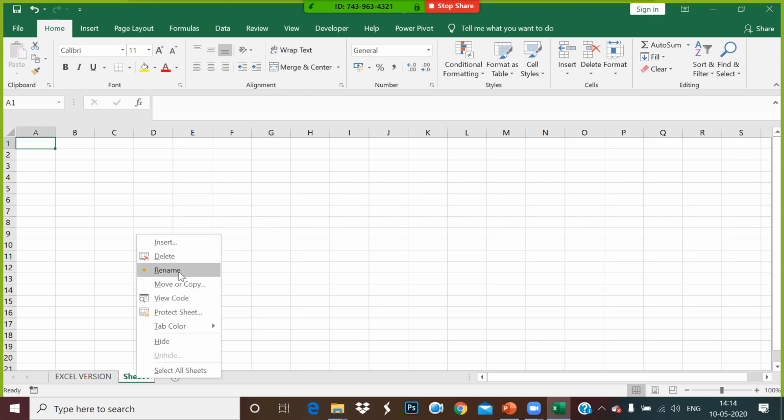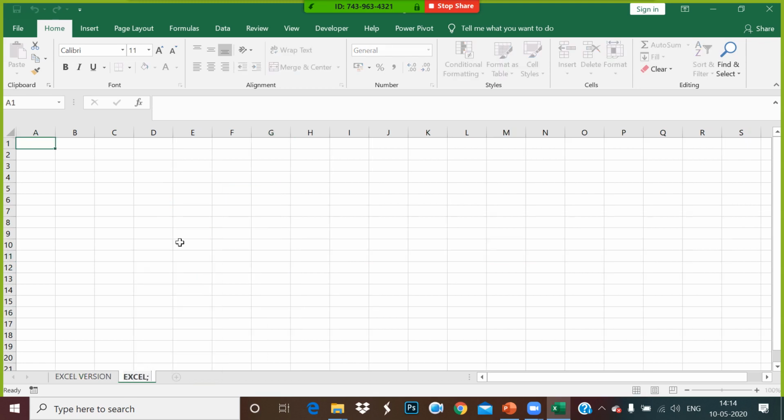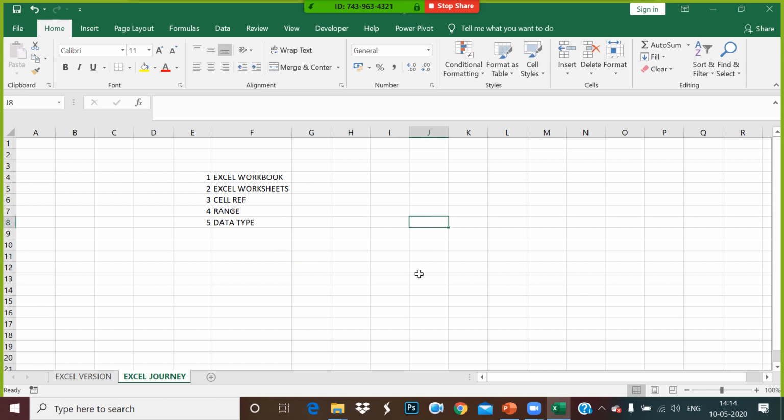When you talk about the Excel journey, it starts from 1, 2, 3, 4, 5. It starts with your Excel workbook. It goes to Excel worksheets. It goes to cell reference. It defines a range. Then it goes to data type.